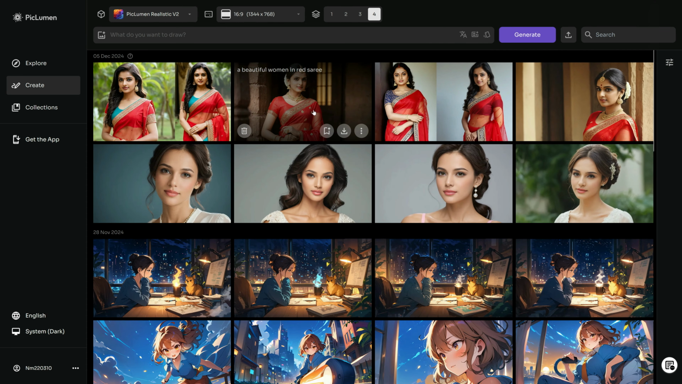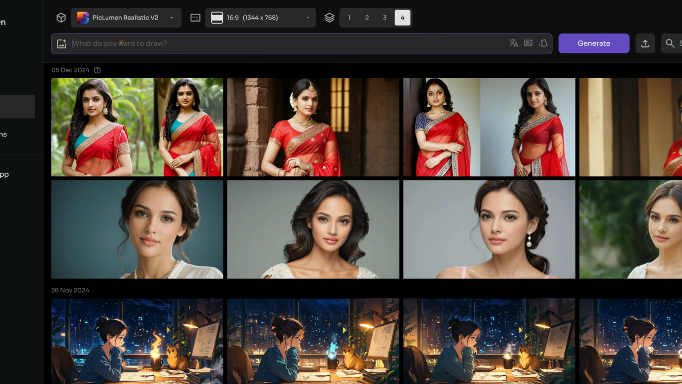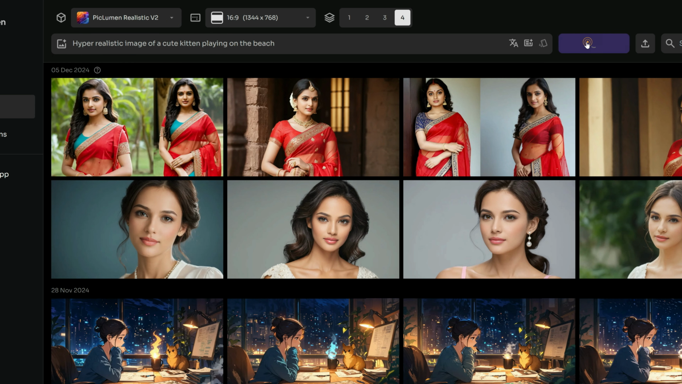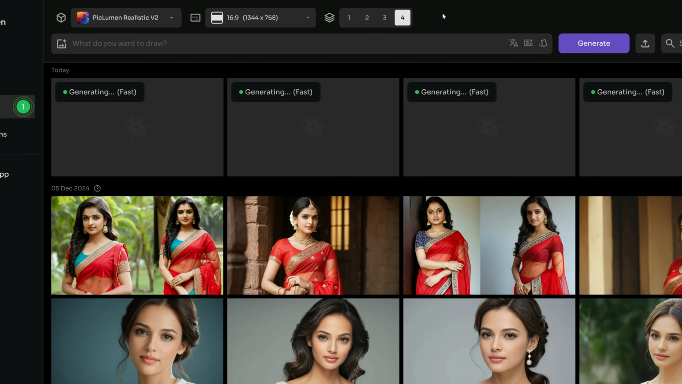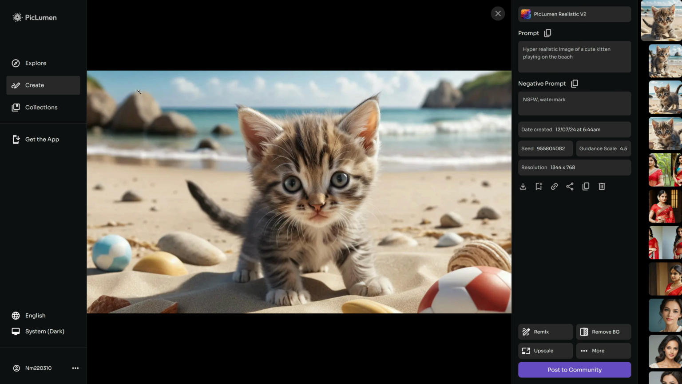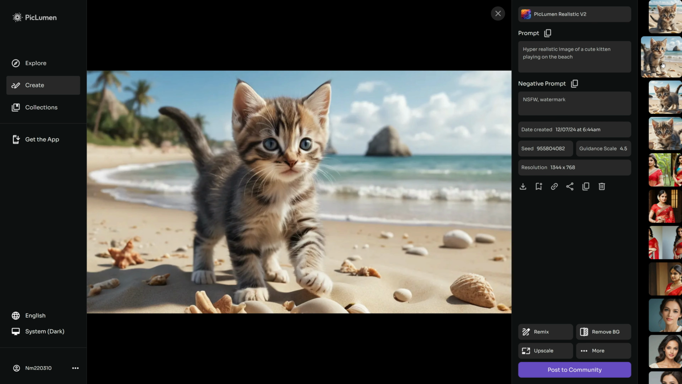Let's dive in and test it out with a simple prompt like, a cute kitten playing on the beach. Choose a model. I will start with the realistic model. Click Generate. Once I hit Generate, it's just a matter of seconds, and in under a minute, the image is ready. Just look at the details. Everything from the kitten's fur to the reflections on the sand is crystal clear.